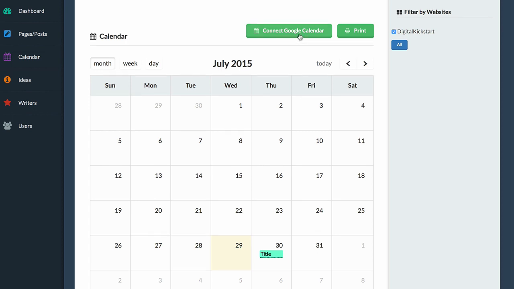If you have your editorial calendar through Google Calendar, you just do a one-click connect, and you could add in any existing editorial calendar that you may have inside of PublishVault.